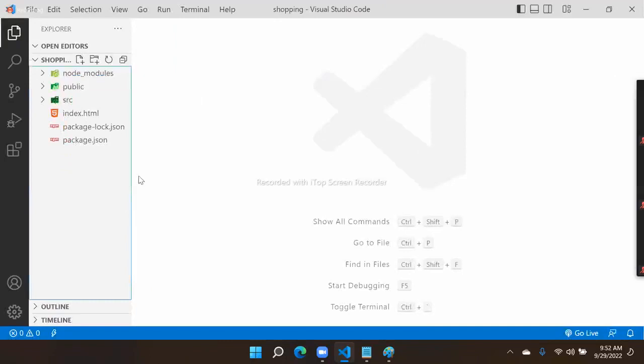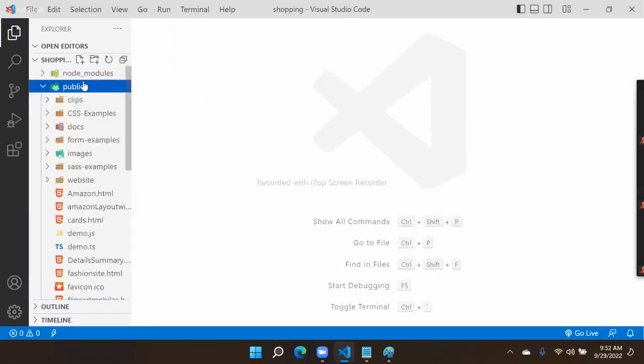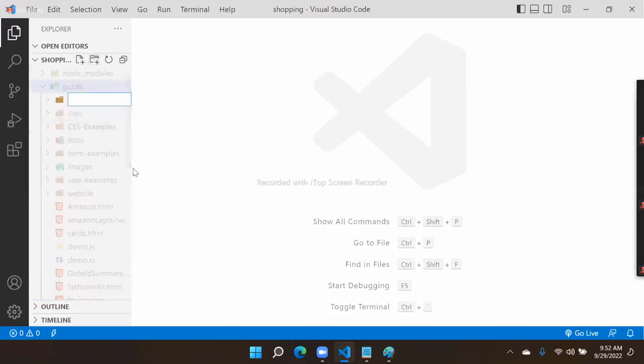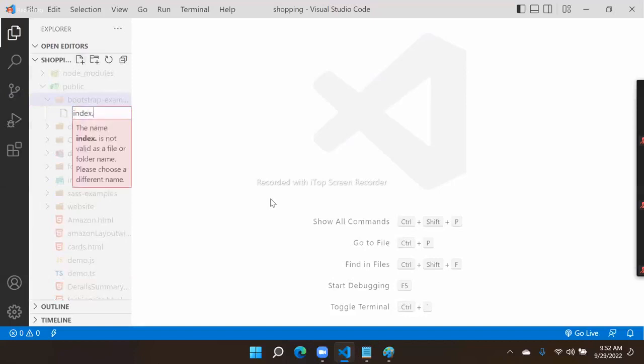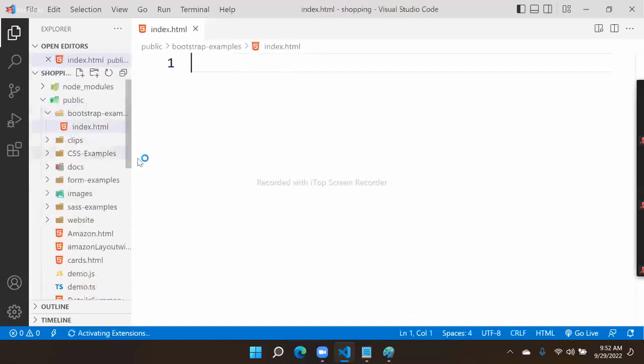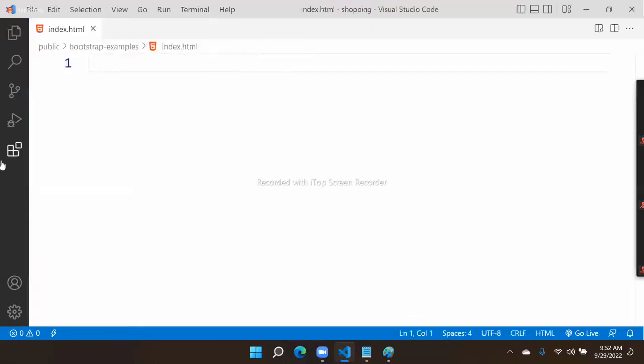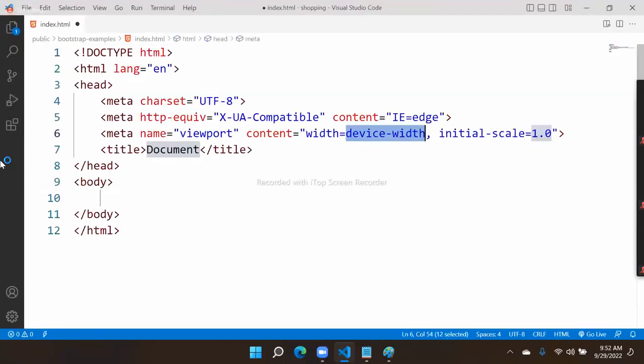Now, let's see. I will create a new folder, Bootstrap examples, in the public folder. In that, we will add a page called index.html. In this page, we want to use Bootstrap.